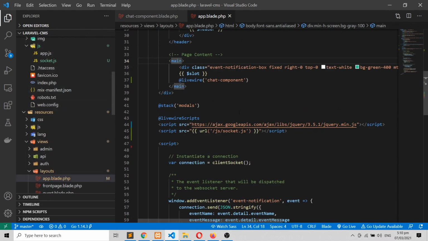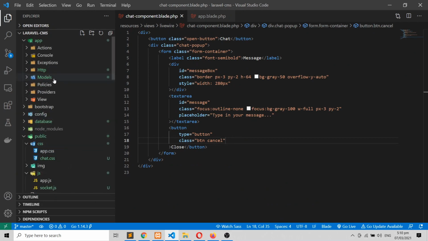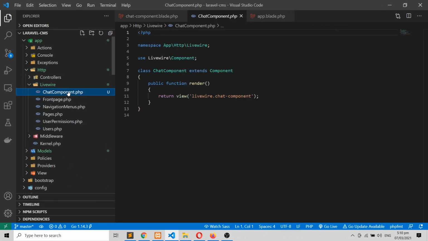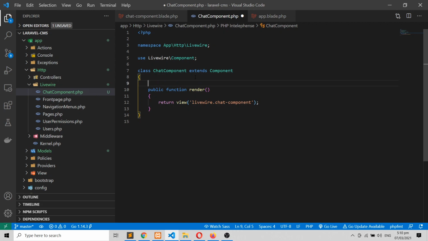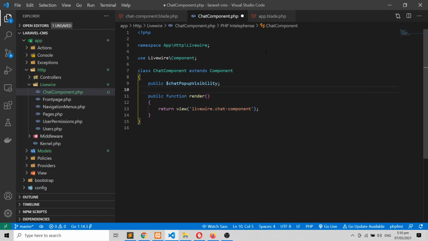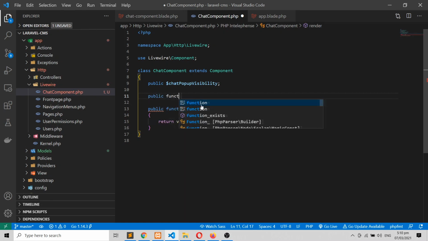Now, let's work out the chat pop-up visibility. In this case, we will create two functions that we will call from the front end to control the chat pop-up visibility. In the show chat pop-up function, we will set the chat pop-up visibility variable to true, and in the close chat pop-up function, we will set the chat pop-up visibility variable to false. This will serve as our indication to dynamically hide and show the chat pop-up box when clicking the corresponding buttons. This is a very straightforward Livewire firing of events, so just follow along.